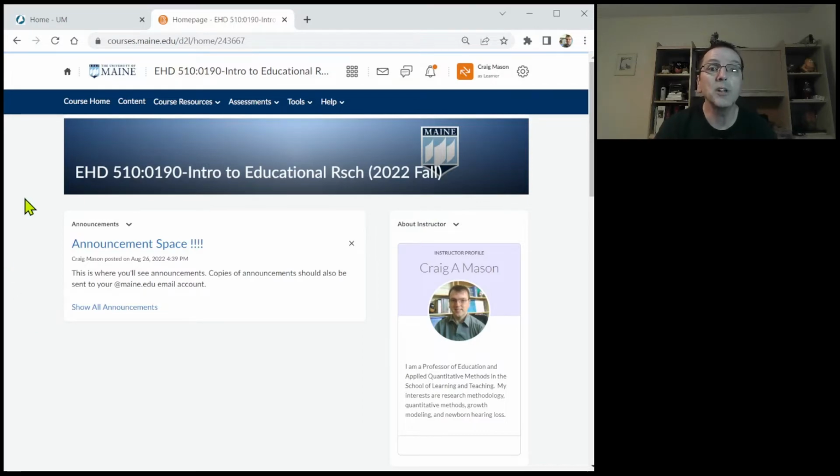So you can see in general, Brightspace has a menu along the top that we'll go through each of these options one by one and cover what they include. And then it's broken into different windows or panes for information. So we're on the course homepage here, and we see to the left here is announcements.